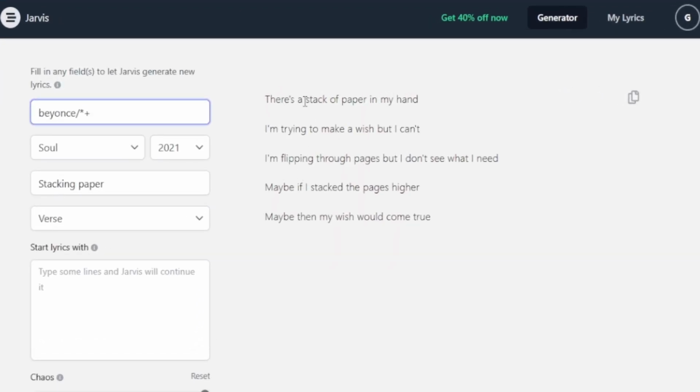There's a stack of paper in my hand. I'm trying to make a wish, but I can't. I'm flipping through pages, but I don't see what I need. Maybe if I stack the pages higher, maybe then my wish would come true.